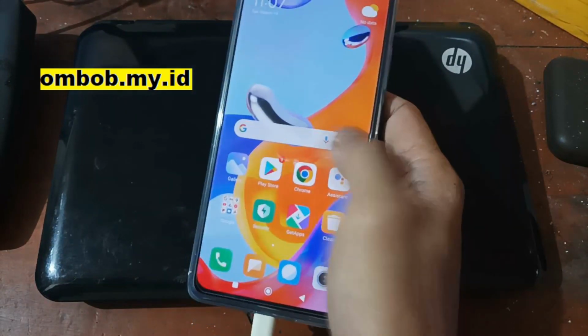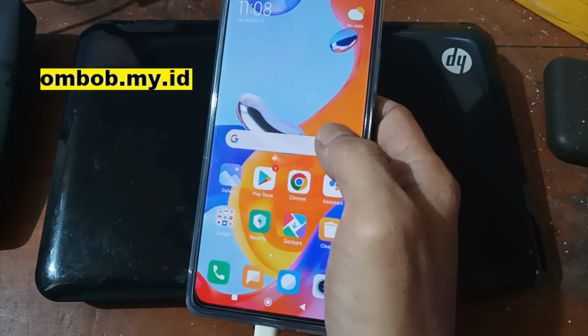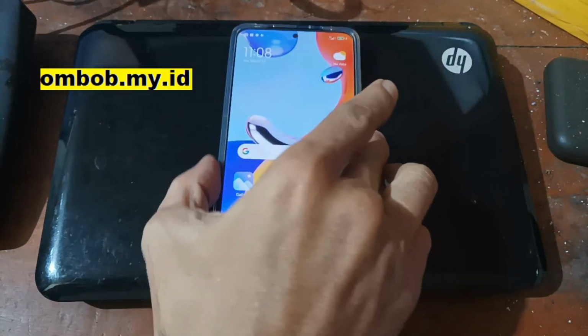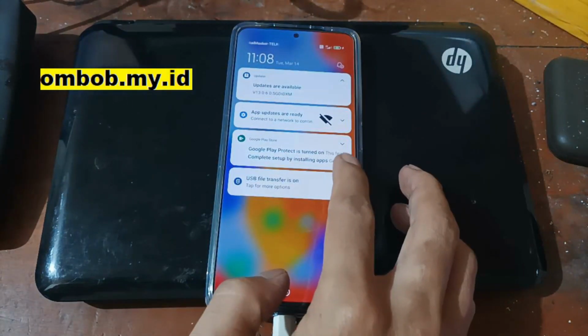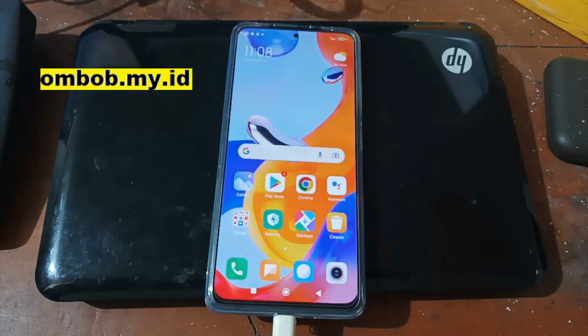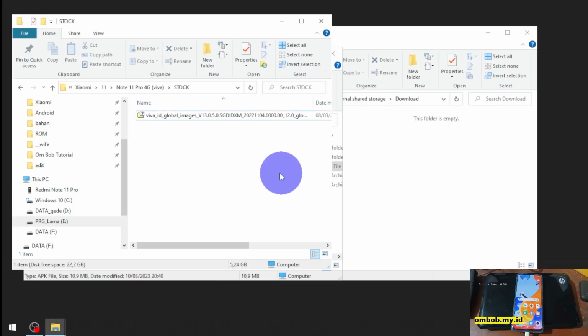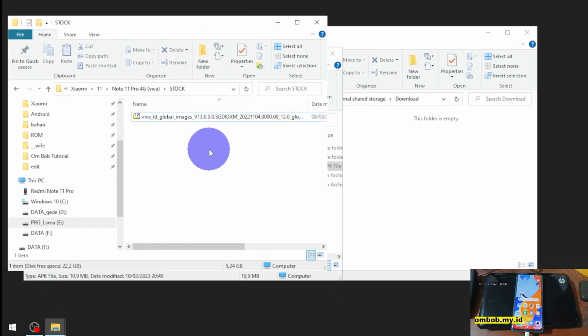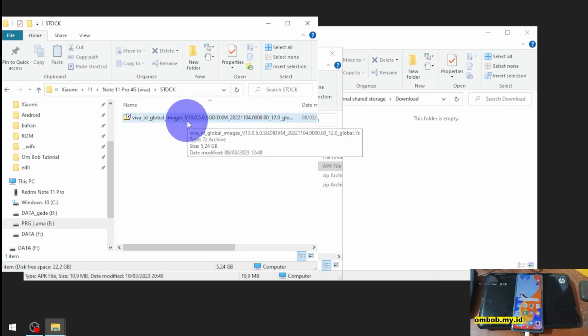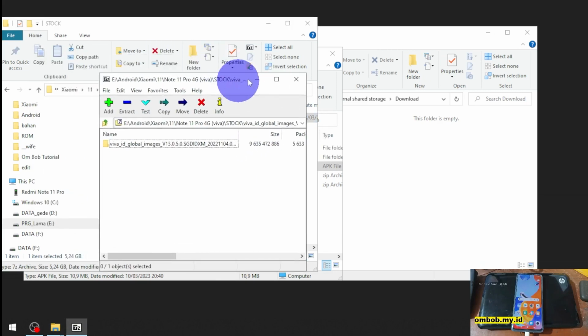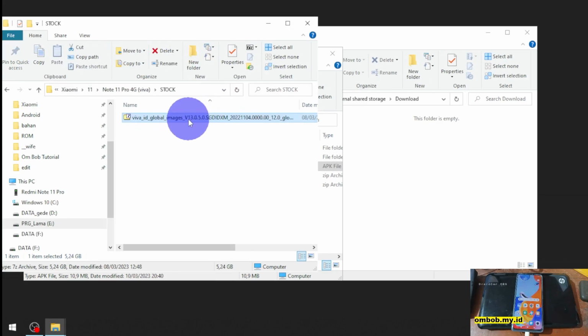Okay, then for the next step we need to copy several files. Okay, let's enable the file transfer right here. Okay, and let's switch to the computer. So let's copy some files. The first thing I want to copy is the original boot image. This is the firmware that I have, the Fifa ID Global. It is Indonesian firmware, so make sure you have the same firmware.